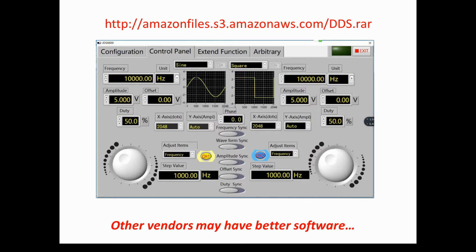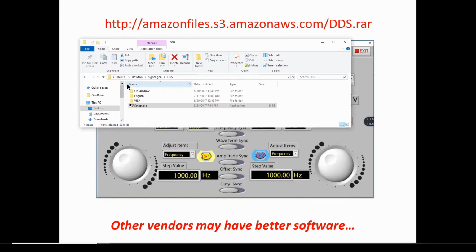So when you download it, you're going to get this in the DDS folder: the CH340 driver, English instructions, the Visa connection, and then setup.exe. Now, to install this, first of all, of course, you've got to connect the USB into the device and into a USB port on your computer. All right, that's step one.